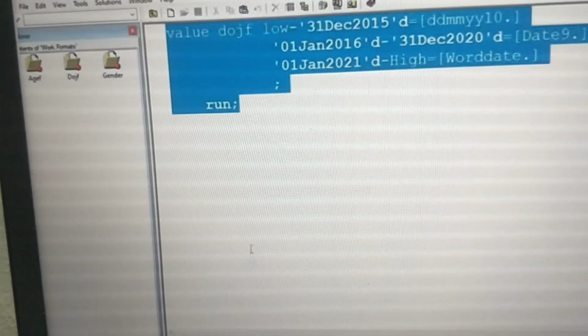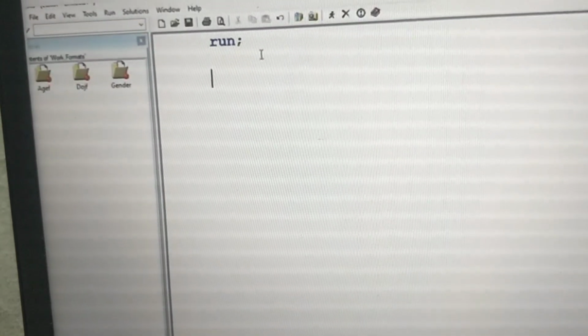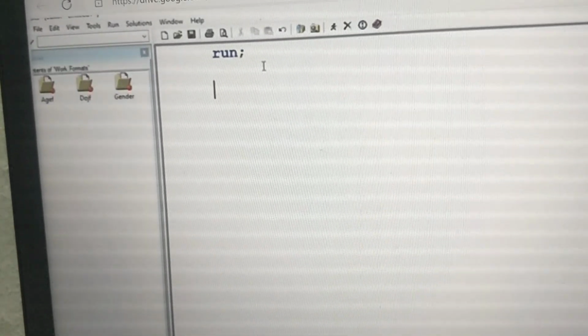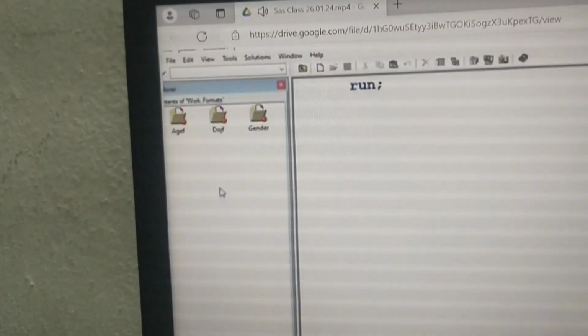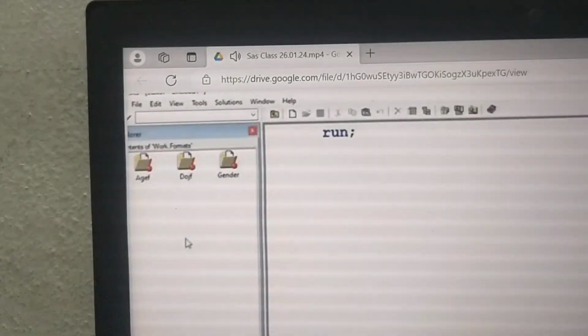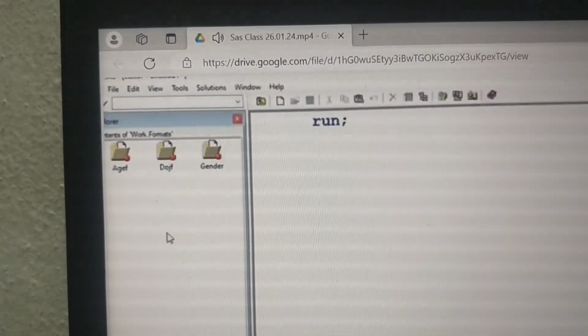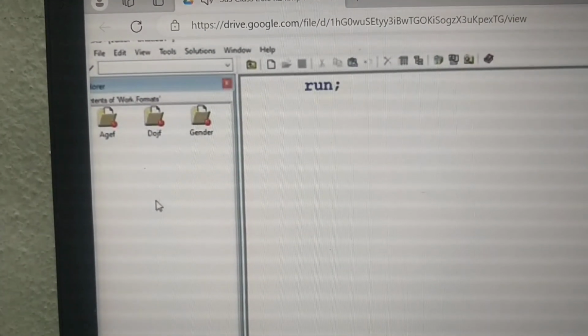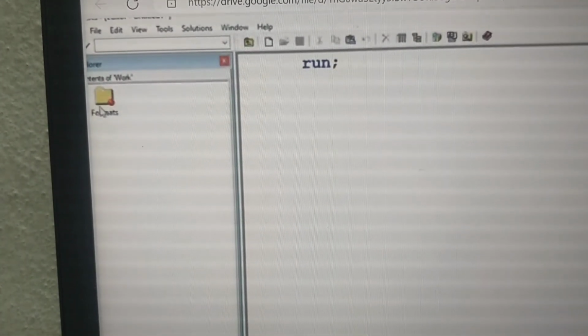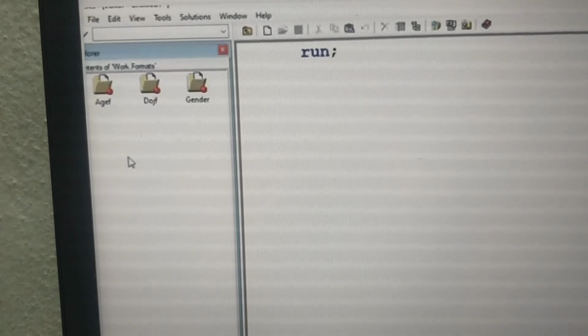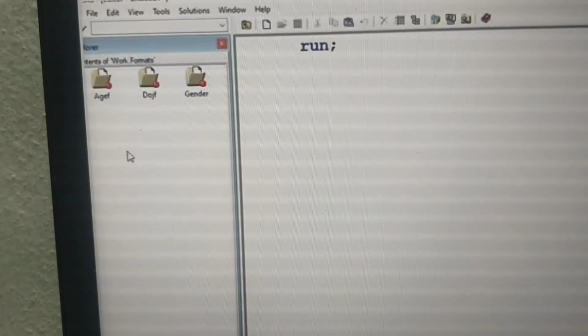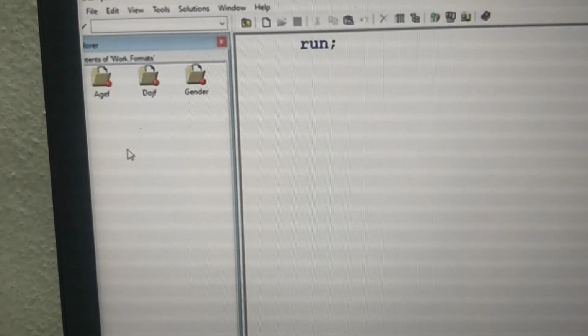So in the real-time scenario, once you join any company, we have a separate format catalog available. Under that format catalog, this is my catalog only. When we open it, only 3 formats are there, but in the real-time scenario, maybe 300 formats are available. Now, anybody let me know which one is a numeric format, which one is a character format? Any idea?